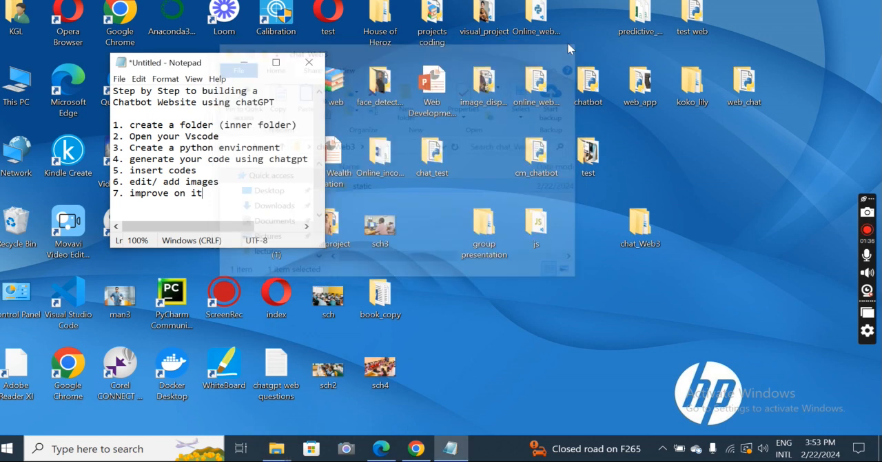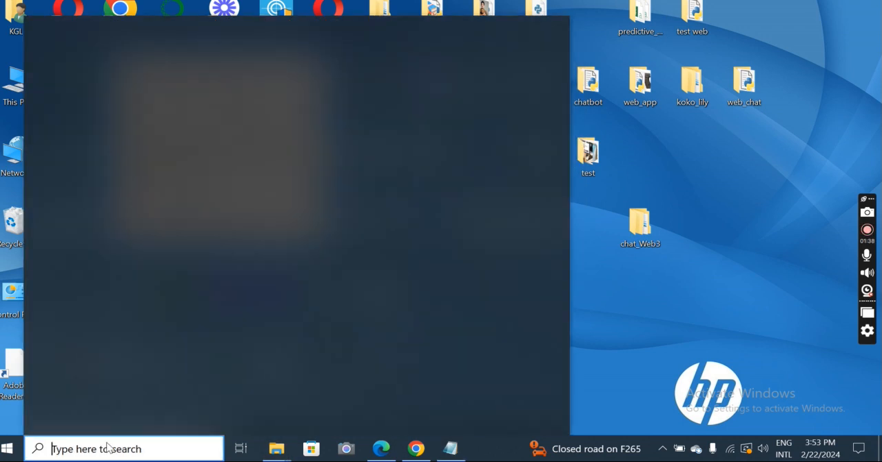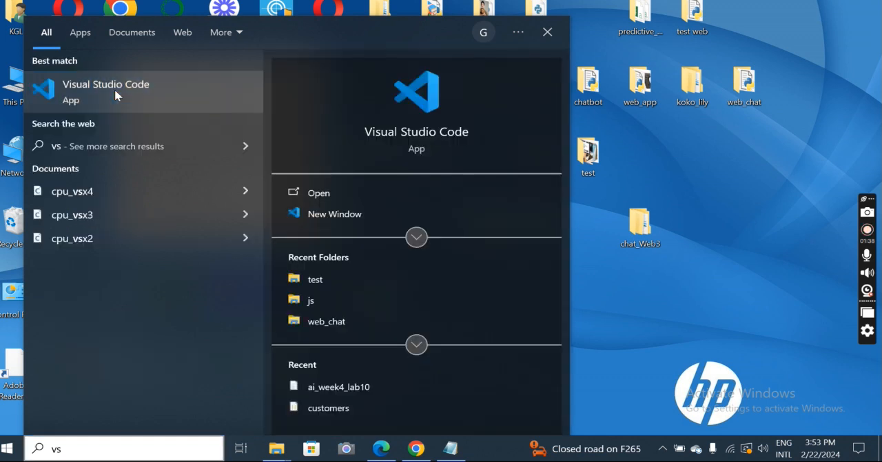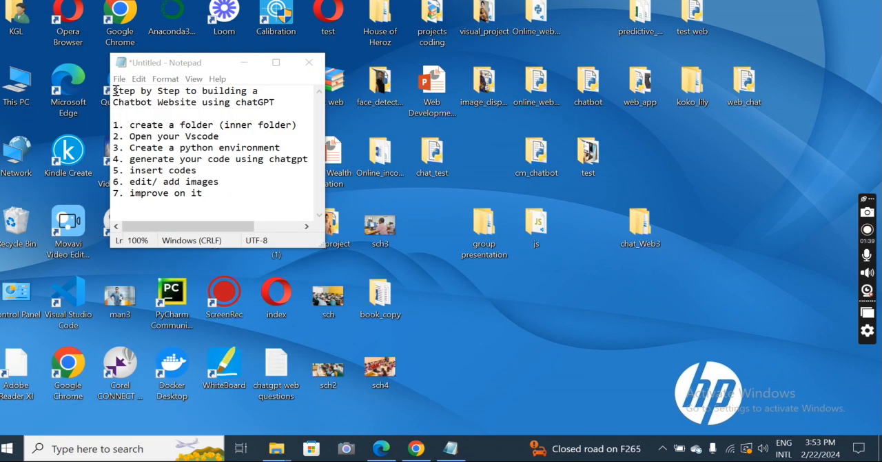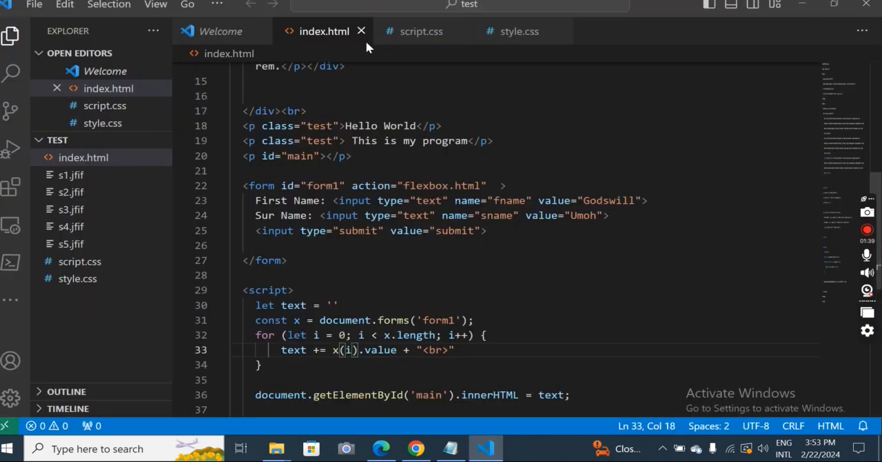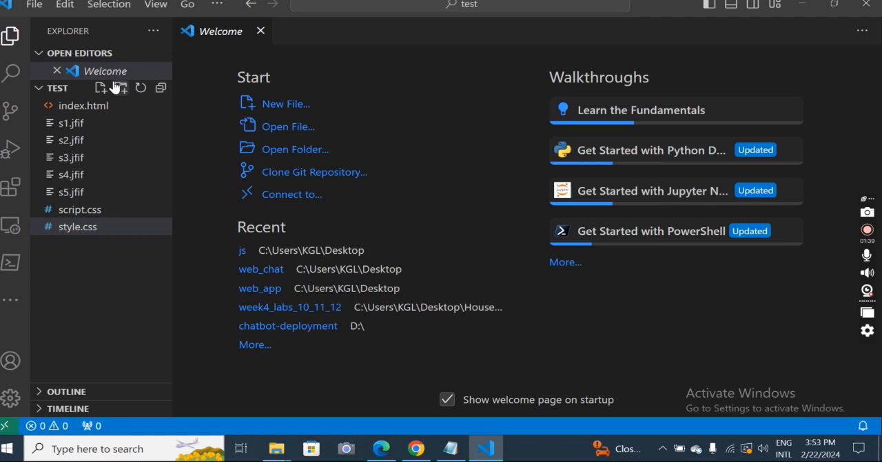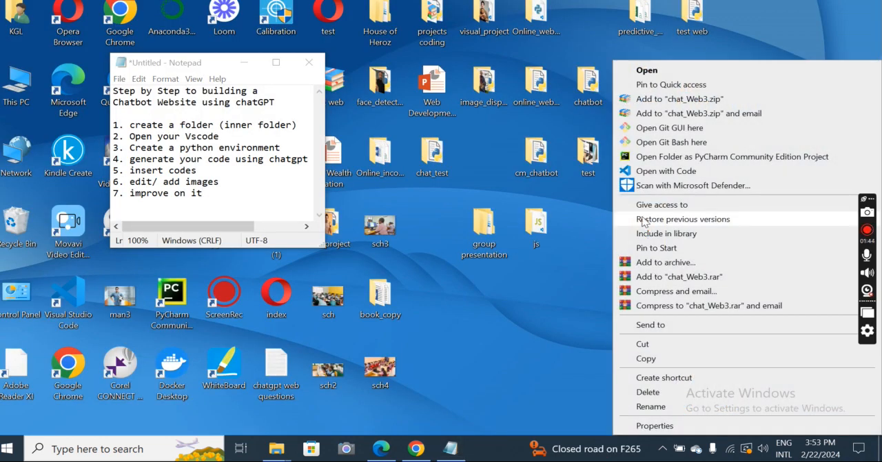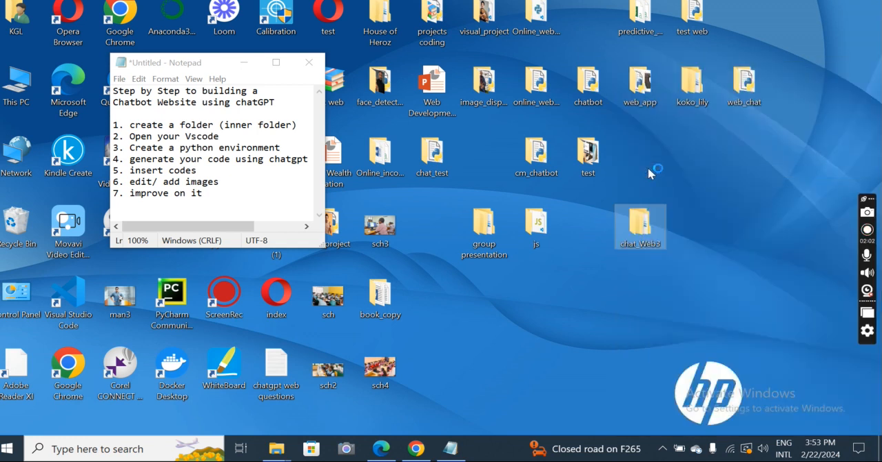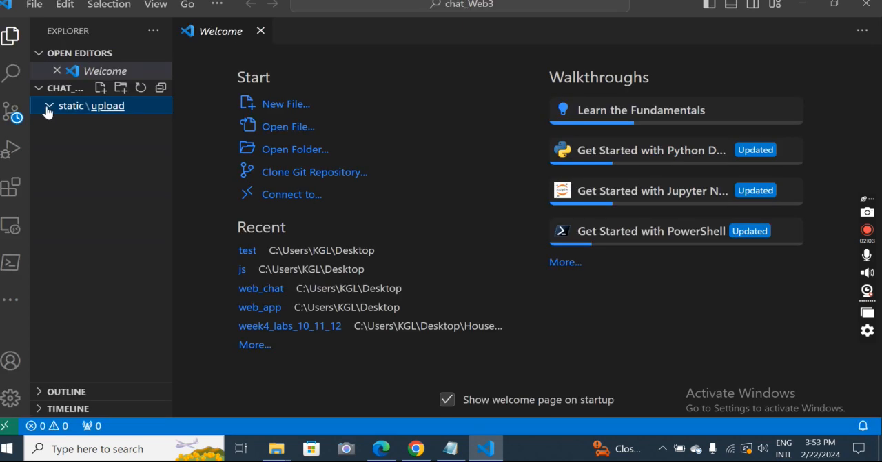So what we need to do now, I'll close this and open my VS Code. So you have opened your VS Code. This is what we have, the welcome page. I don't actually need all of this because it's not what I want to work on. Let me open the folder from VS Code. All right, you can see we have the folder here, the static, and the inner folder is right here.